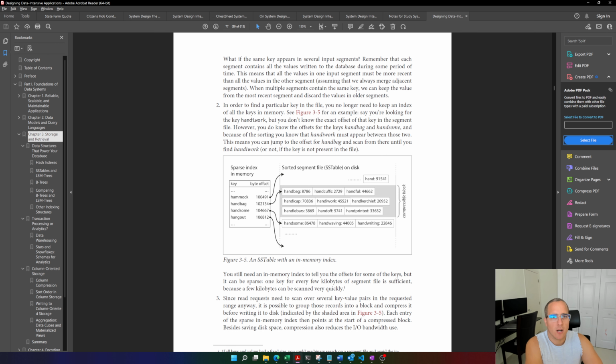In order to find a particular key in the file, you no longer need to keep an index of all the keys in memory. See figure 3.5 for an example. Say you are looking for the key handiwork, but you don't know the exact offset of that key in the segment file. However, you do know the offsets for the keys handbag and handsome, and because of the sorting you know that handiwork must appear between these two. This means you can jump to the offset for handbag and scan from there until you find handiwork, or not, if the key is not present in the file.